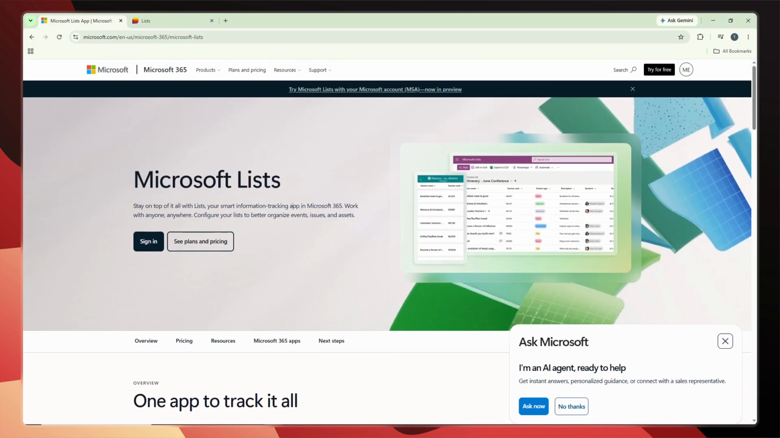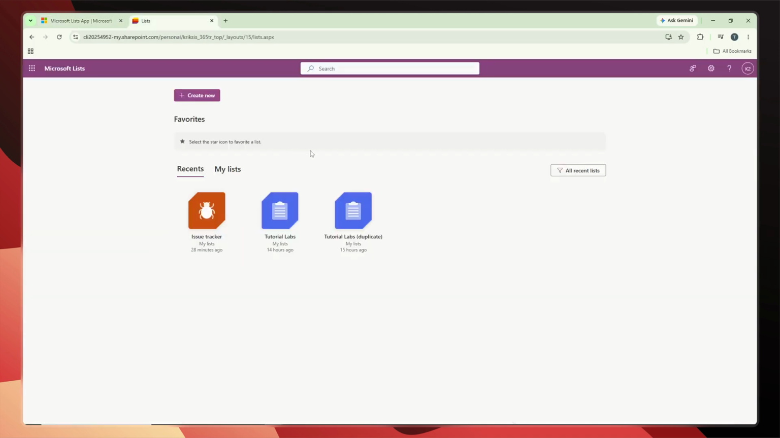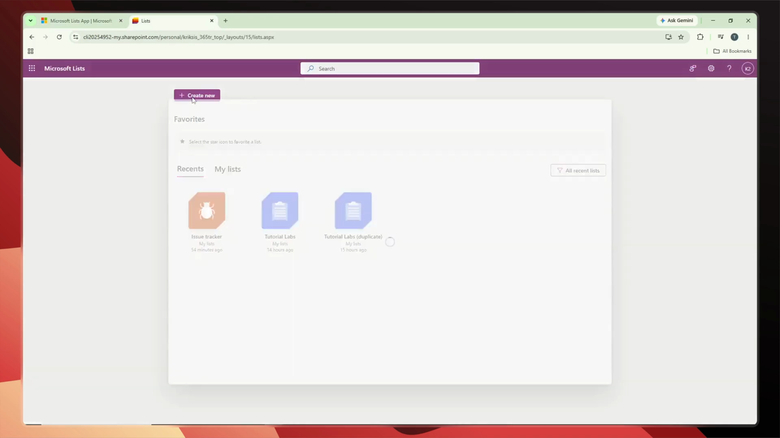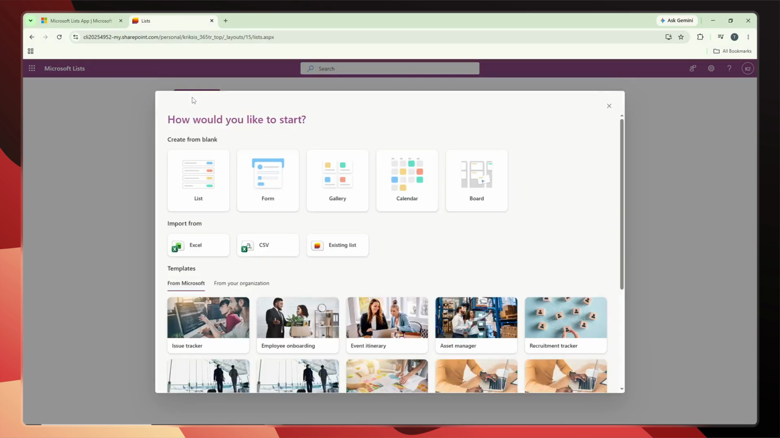First, go to your Microsoft Lists link and log into your account using your credentials. Once you're logged in and the page loads, you'll see your dashboard where you can access all your existing lists and create new ones. Now, at the top of the page, click on Create New. This button opens up all the options you have for starting a fresh list.